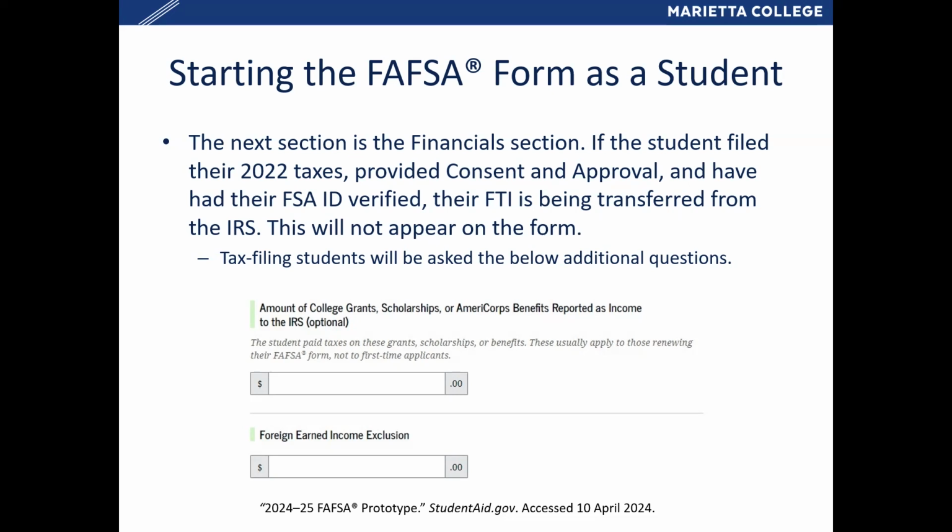One thing to note is the FSA ID needs to be verified in order for all the tax information to go over. So like we discussed earlier, that ID does take a couple days to be verified completely by federal student aid. We do recommend creating the FSA ID a couple days before you fill out the FAFSA form, even if you have direct access to it immediately, just because we want everything to populate for you and you don't have to enter everything manually.